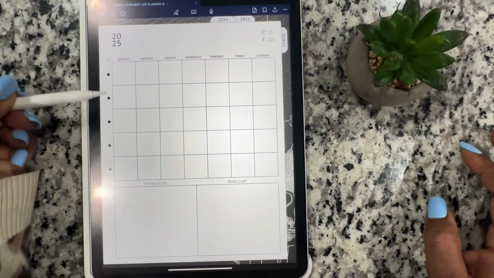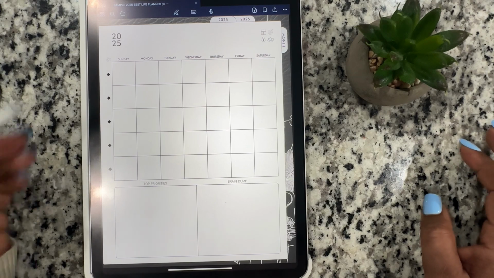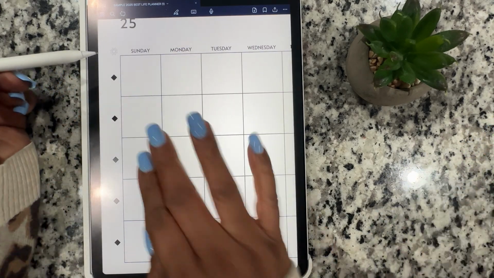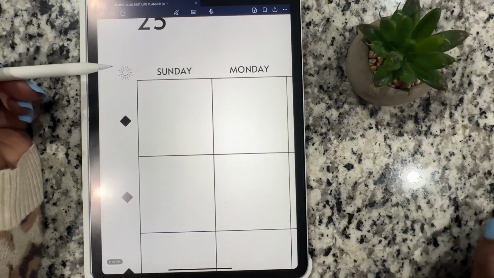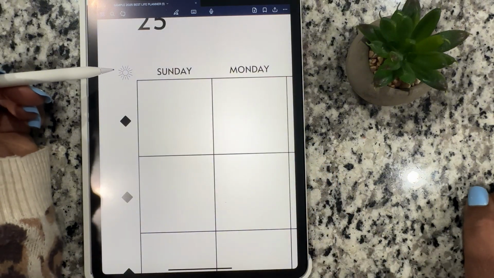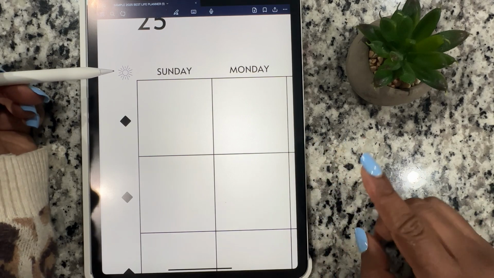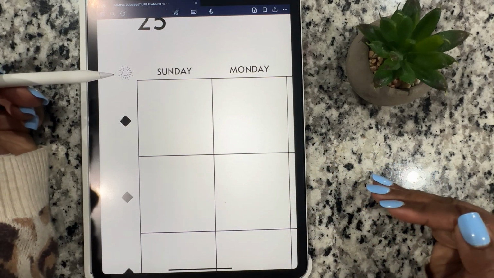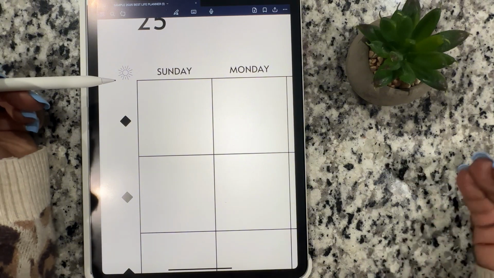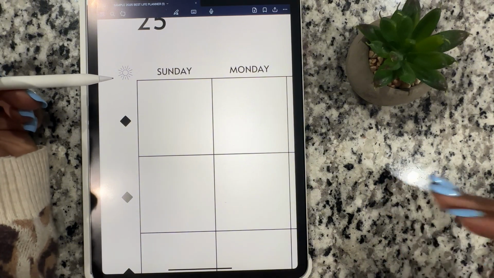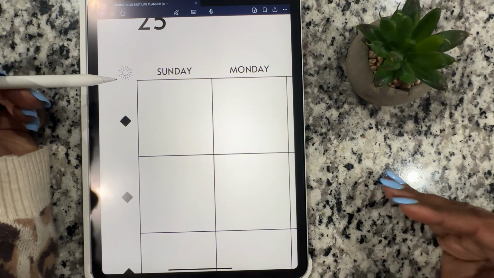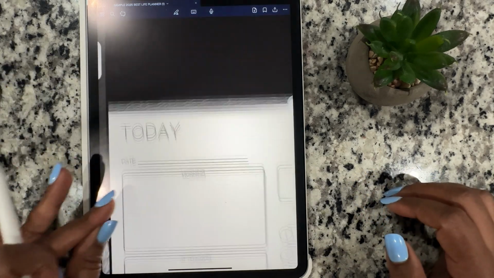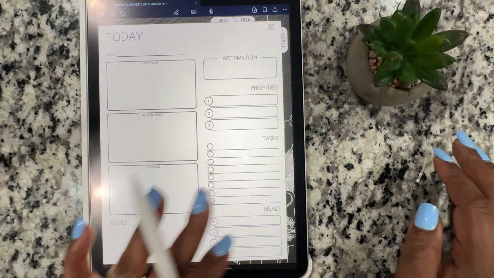Now I'm going to go over the links on the sides. So let's zoom in here. So this sun icon here, that is linked to your daily page. There's only one daily page in the planner because I have found that most people use weekly pages more than they use daily pages. But if you wanted to use more than one daily page, you could duplicate the page, and I will show you how to do that. So tap on the sun and it's going to take you to the daily page.